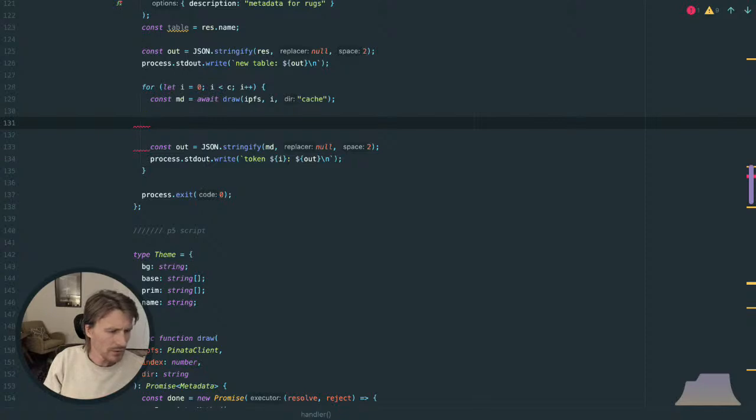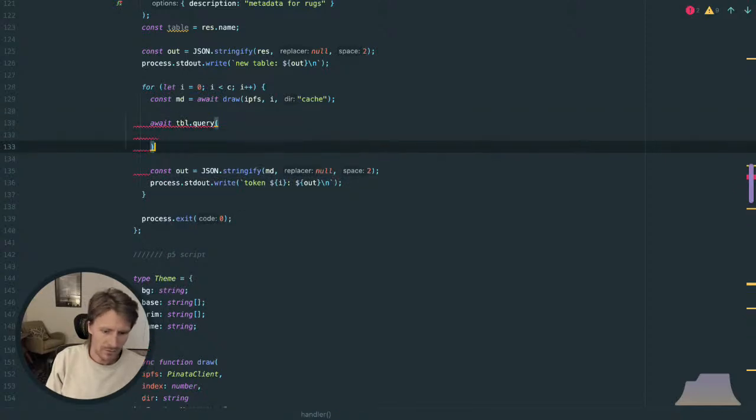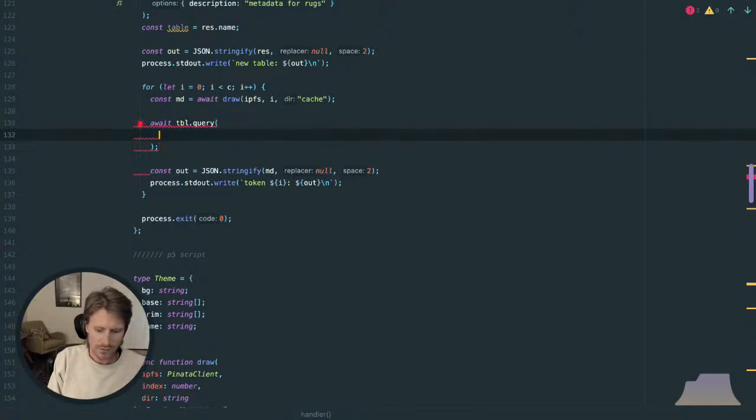So the next thing to do is we can query, and again it's just SQL, and we know our table.